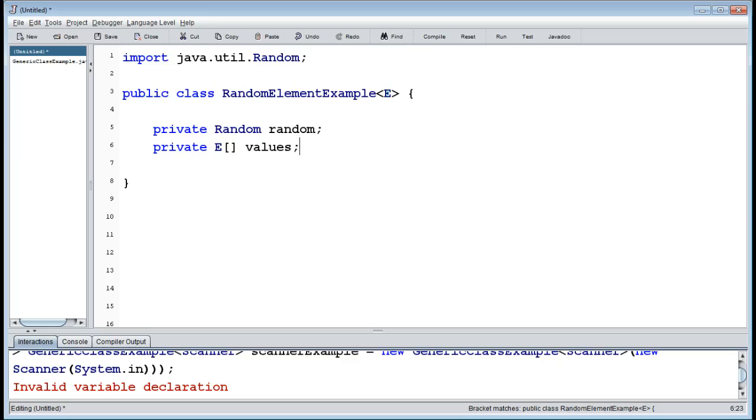Fair enough, I think. Public random element example, and then I can simply supply it with a parameter there with an array of that type, of that element. So the element is E, and then I create an array out of it, and therefore each element in the array will have the type E. And then it's just a matter of doing this dot values equals values.